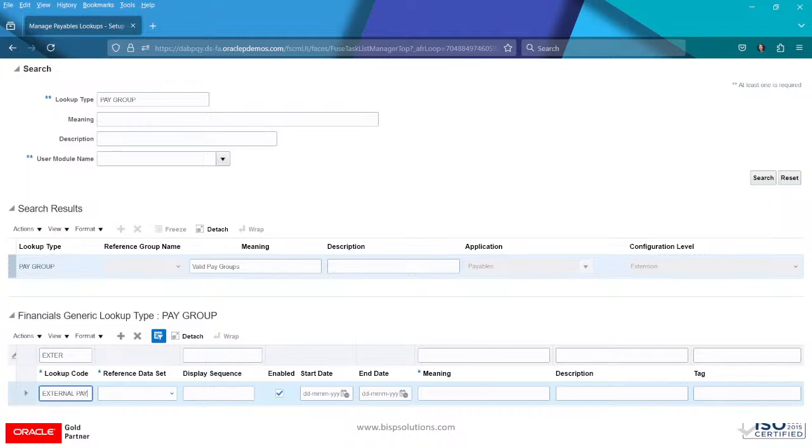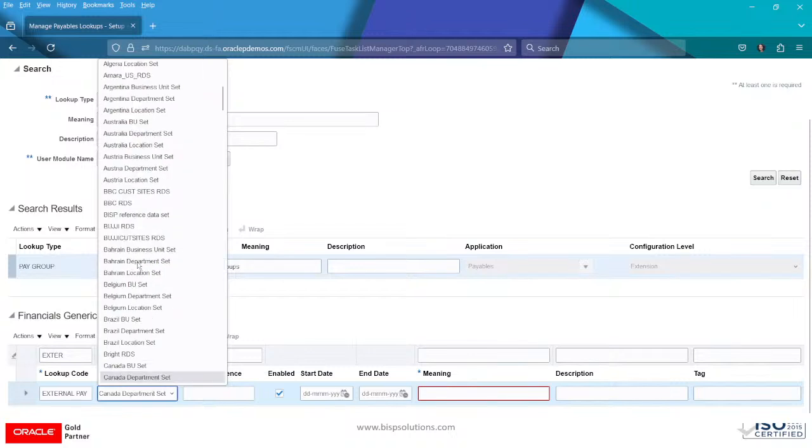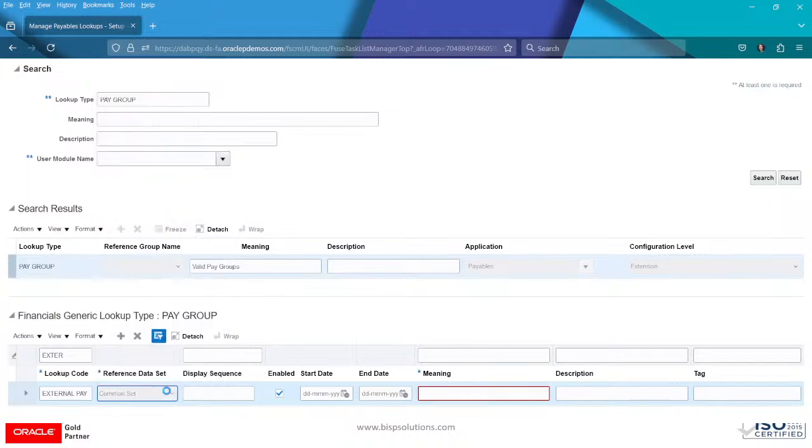External pay, right? That kind of group you can create. The reference data set is my common set. That set you will assign. Let me select this set out here, that is the common set, and the display sequence as 1. That display sequence you will provide, and the meaning out here is Pay external. Display sequence is optional.